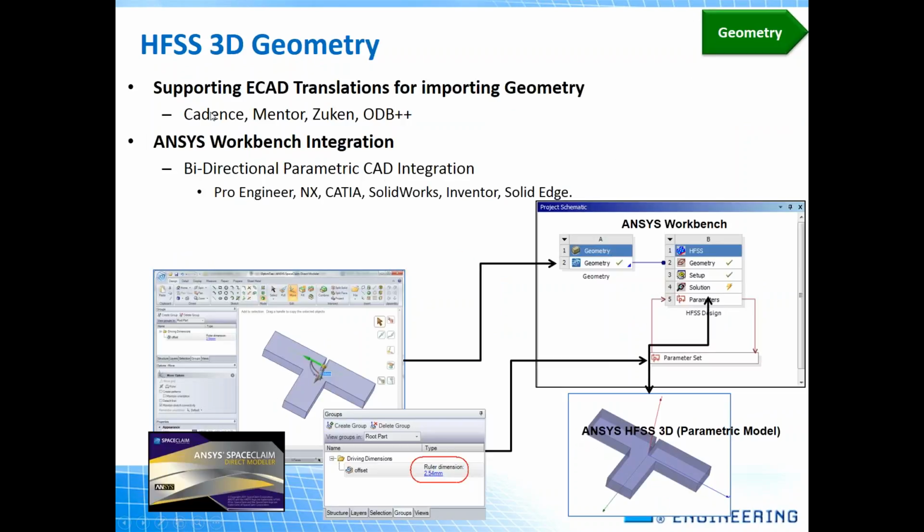In the geometry part, as I mentioned, you can bring any geometry from Cadence, Zuken, or SolidWorks, or in ANSYS Workbench, you can use ANSYS SpaceClaim or ANSYS DesignModeler to import the geometry into HFSS, or you can just create your model in the HFSS GUI from scratch.